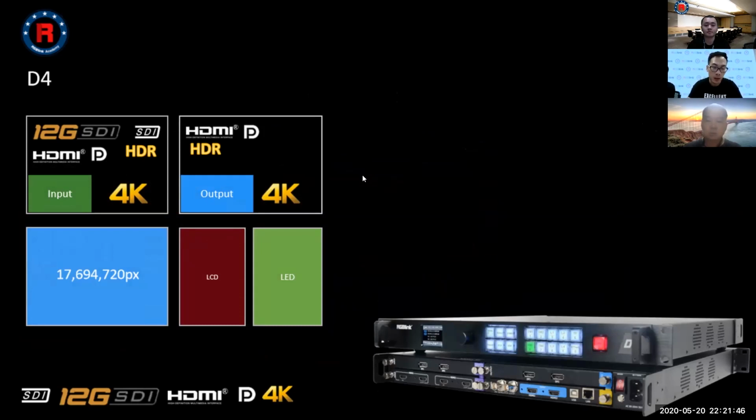D4 can support 4K at 60 Hz in and 4K at 60 Hz out. So if you connect with an LED display, one D4 can control up to 17 million pixels. If the number is very hard for you to remember, let me change it to the resolution. The resolution is 8K by 2K. So it will be easy for you to remember the pixels.